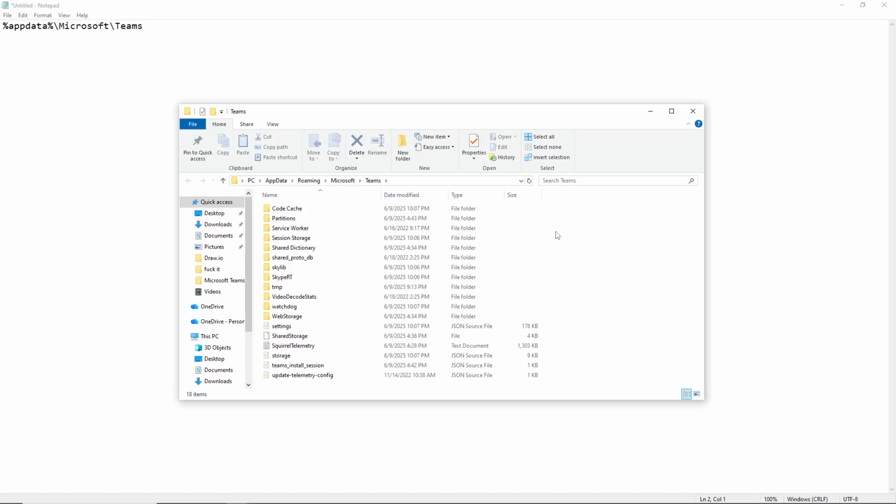After clicking OK, your Microsoft Teams folder will open in a new window. You'll see various folders and files that the application uses to function. This is where all your cached data lives, and it's also where your search history is stored.